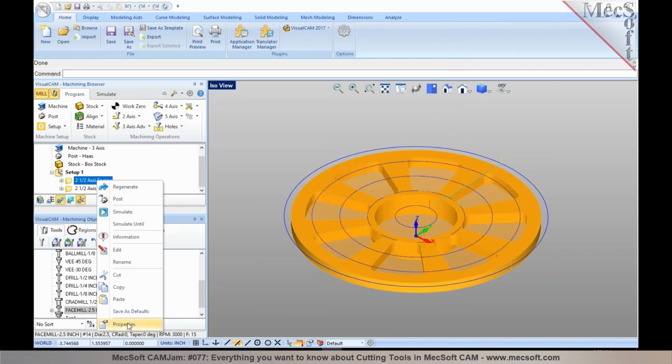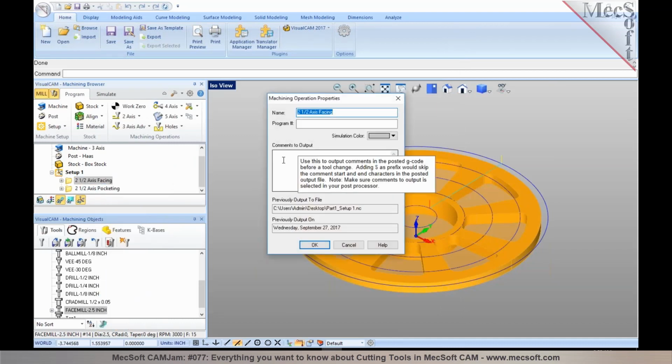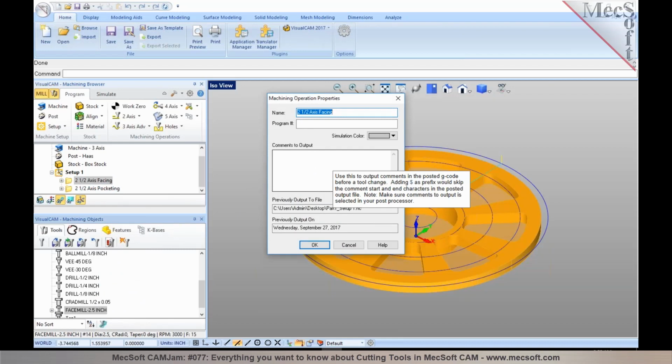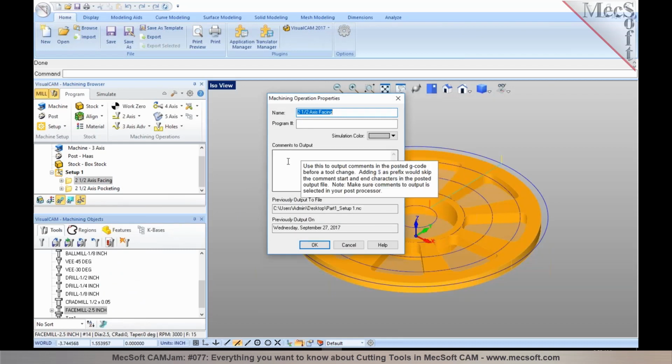You can right click and go to properties. You can also specify comments. It can be a comment, could be a single line or a multi-line comment, and you can specify it here. And as you can see, the tool tip that pops up when you hover the cursor on each of these boxes says if you add a $ as a prefix, this would skip the comment start and end character. So there's a lot of help built into the product here, as you can tell.